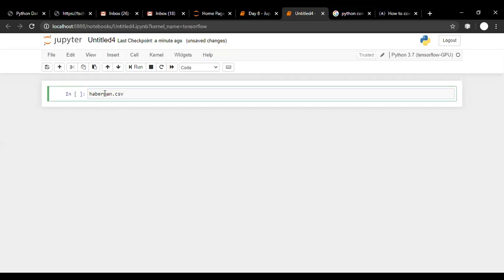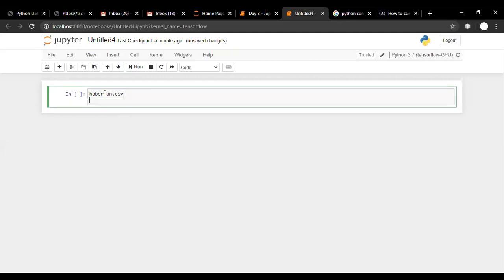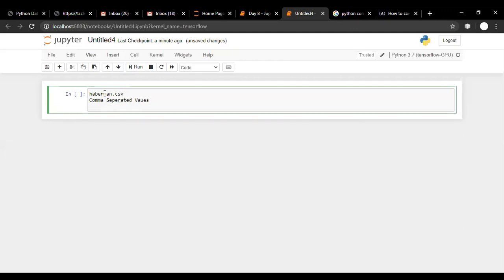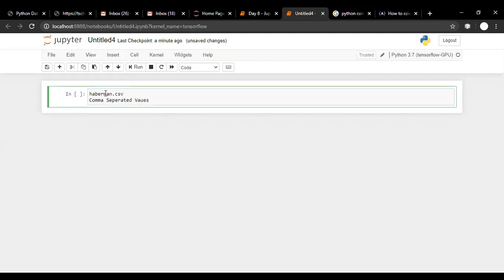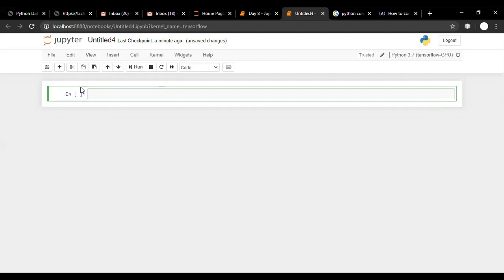So haberman.csv file, basically CSV is the extension which stands for comma separated values. What do you mean by comma separated values? Comma separated values means the values present in the file are separated by commas. So let's start by reading the file first, and then we will go into details of that file.